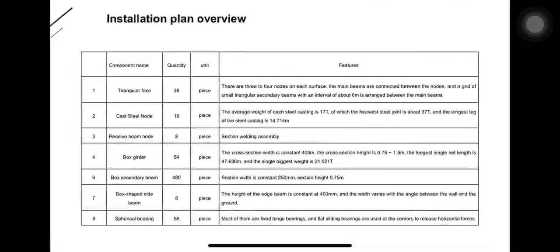Last week, we presented the installation of embedded parts and steel structure installation of a pro house. Today, we will introduce the steel structure installation of the multifunctional hall and the auxiliary area steel structure installation. First part, we will talk about the steel structure installation of the multifunctional hall.